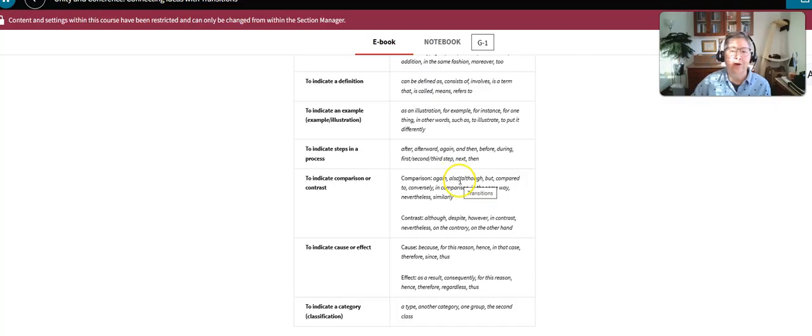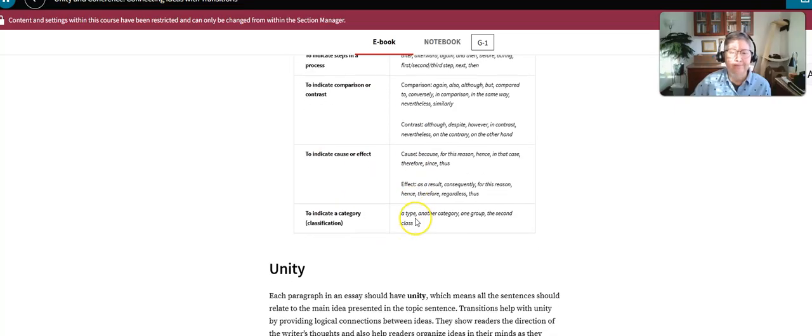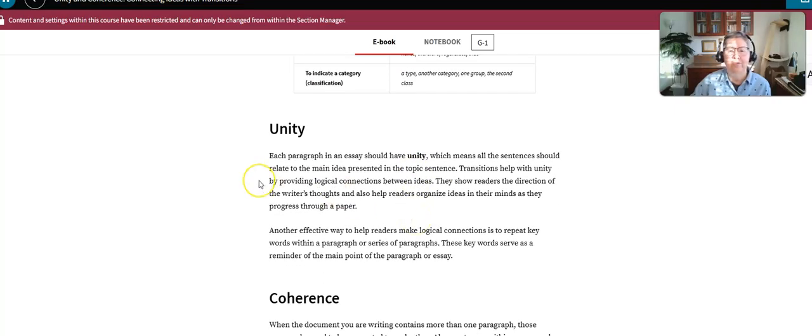And then when you're writing the draft, make sure that you're choosing the right words for the right function from this list. And then again, unity is simply having everything in the paragraph belong. You don't have any strays or outsiders in your paragraphs.